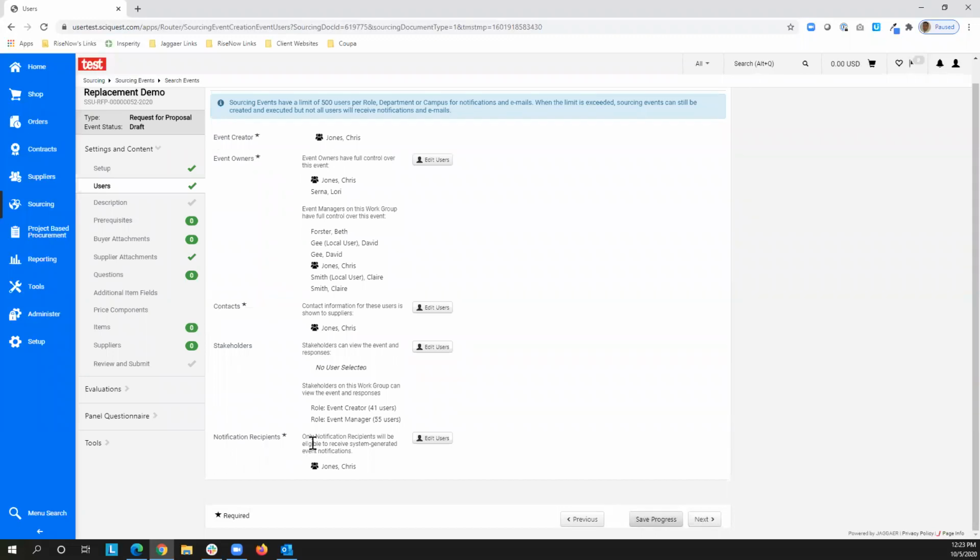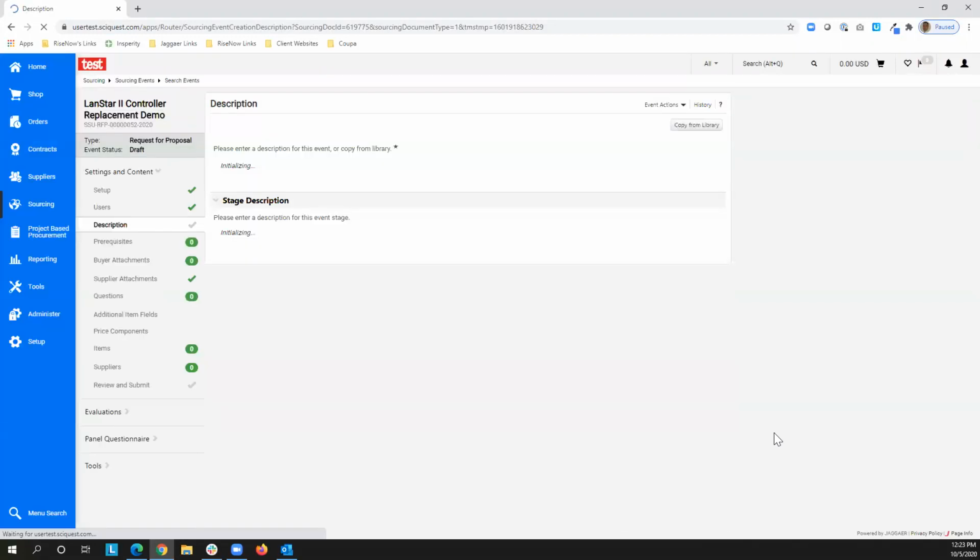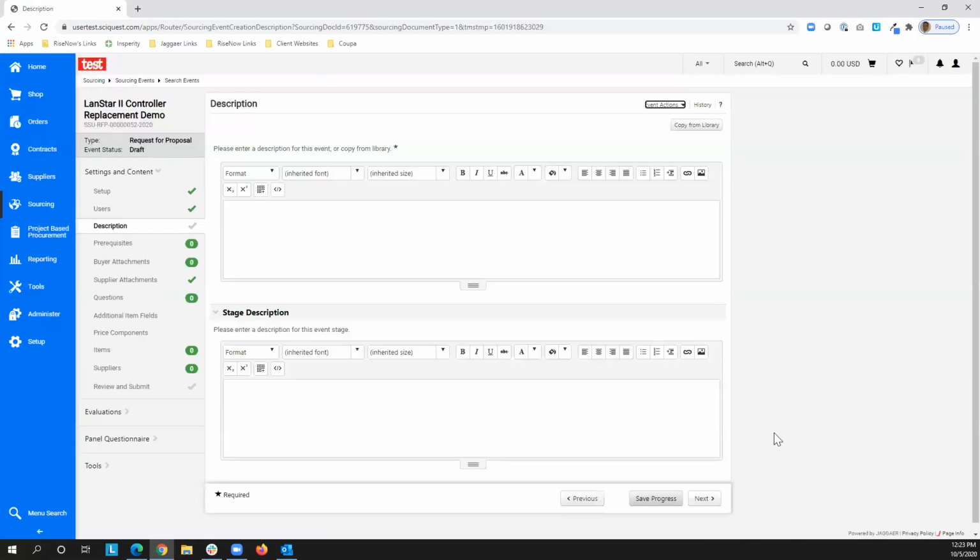Is it a small dollar event and maybe only I need to be notified about the updates in the event? Then you're probably just going to leave it as yourself. If it affects multiple campuses and it's a large dollar event, you may decide to notify other individuals about the updates that are involved in this event. So let's click next.